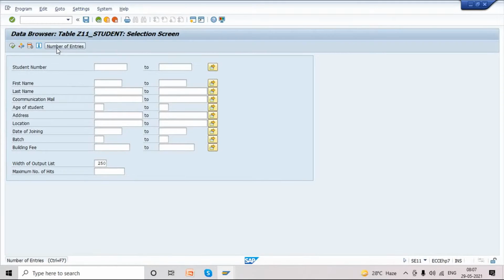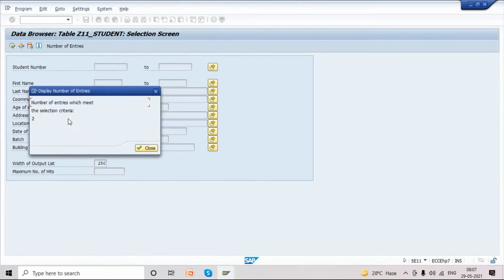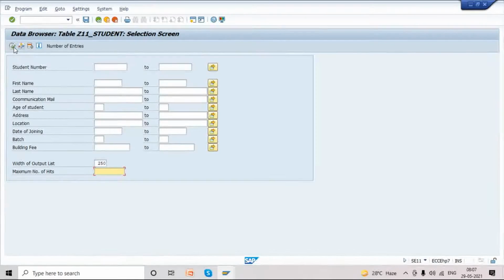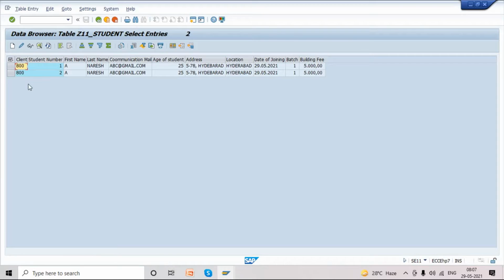We can see the number of entries here: 2 entries. Now if you want to see the entries, we just click on execute. You can see here 2 entries: student number 1 with the same information we created, and number 2 with the same information. Are you guys able to see here? Yes, sir. And here we also have the create option.